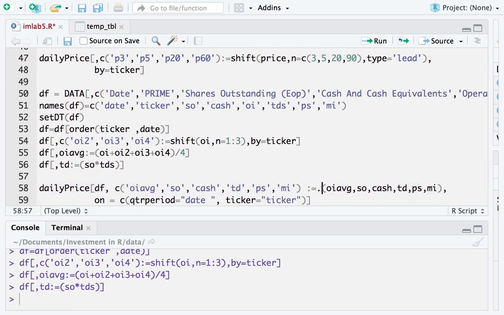So here, I'm selecting which columns on the right side, using the dot parentheses command, which subset of columns I want from the DF table. So I want these ones. And here, after a colon equals, just like in our shift syntax, when we create more than one column, you can see that up here in line 47, we created multiple columns using the C function. Same concept right here. So I have to use the C function when I create multiple columns: OI average, SO, cash, TD, PS, MI, boom, boom, boom, boom.